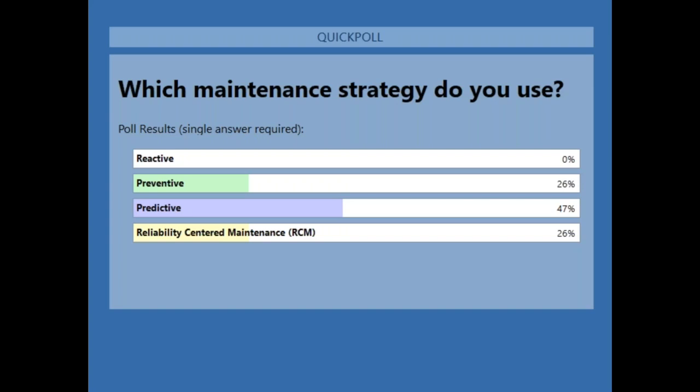Perfect. Cool. Predictive. Wow. I would have guessed preventative. So very, very excited to see a lot of people on this call are ahead of the game, and it's probably not surprising considering y'all are taking time to learn more. Great.